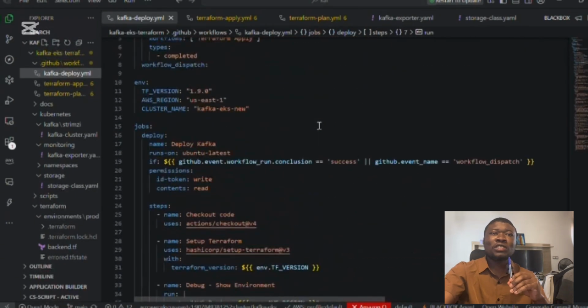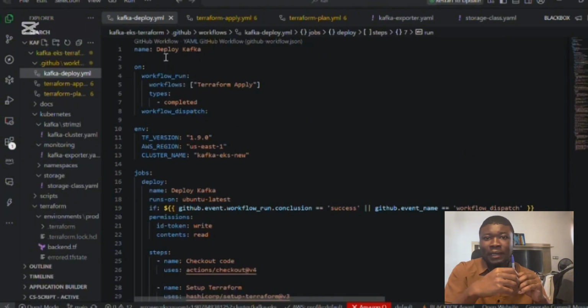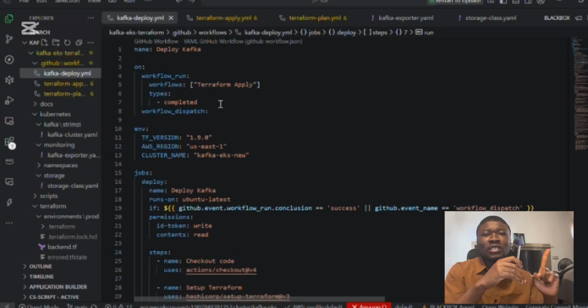So the last pipeline for this project is the Kafka deploy workflow. On this Kafka deploy workflow, I had to trigger it after successfully completing the Terraform apply workflow. The purpose of this is to deploy Kafka resources to the provisioned EKS cluster, because that is the end goal. The end goal of this project is to deploy all the resources that we have put together and provisioned in Terraform.